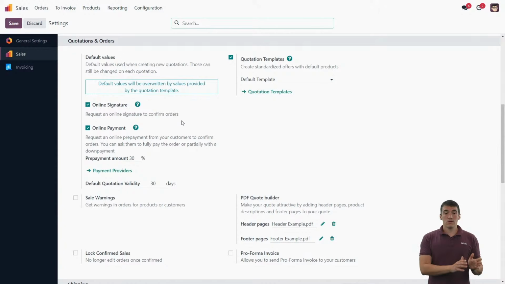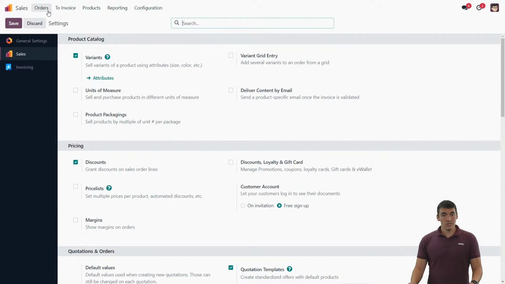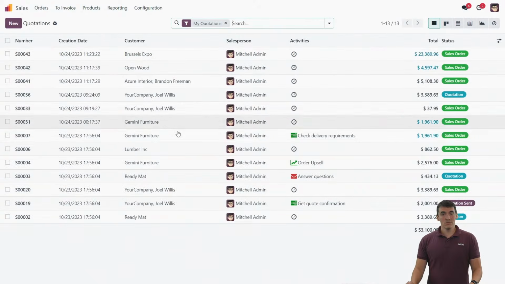So we also see that it was possible for my customer to pay only 30% of the amount. And so we have this new setting, prepayment amount. When you activate online payment, you can say, okay, I want only 30% to confirm the quotation. And if you have the automatic invoice setting activated, as we have here, the down payment invoice will be automatically generated and given to your customer. So that's very, very easy to configure, and you will win a lot of time.